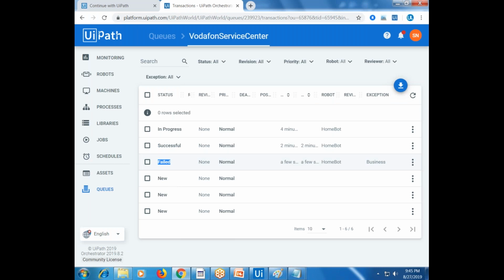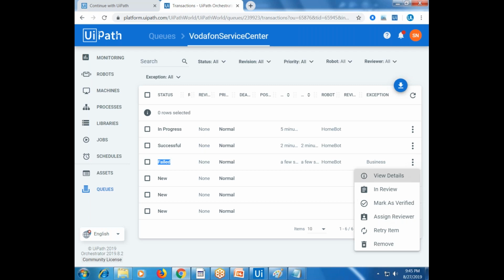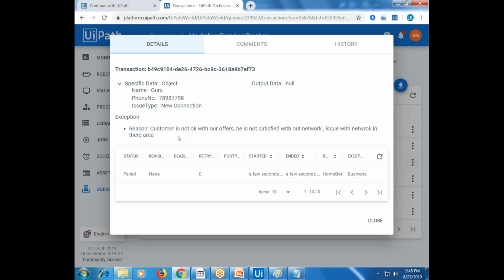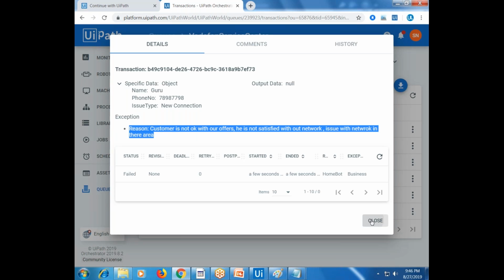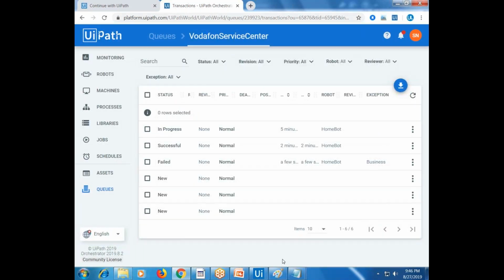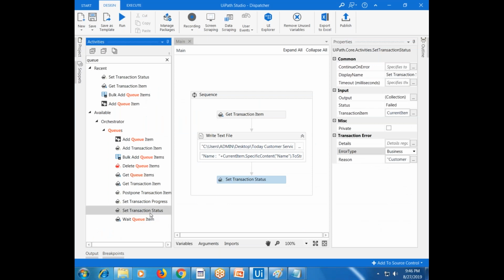Exception type is also there. The exception type is a business exception. If it is an application exception, it shows here as an application exception. So it failed, and why did it fail? You can see the reason here. The reason is customer is not okay. These things are all available here. Got it? Like that, you can set the transaction status.